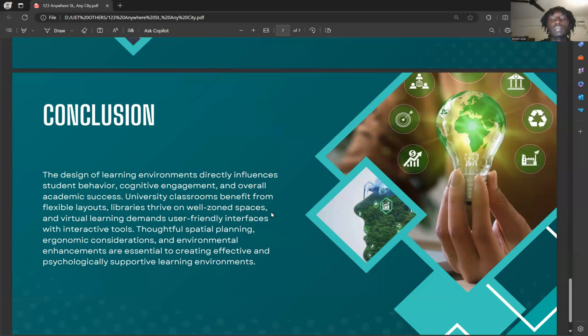So the conclusion of the study is that the design of learning environments directly influences student behavior, cognitive engagement, and overall academic success. University classrooms benefit from flexible layouts. Libraries thrive on well-zoned spaces, and virtual learning demands user-friendly interfaces with interactive tools.